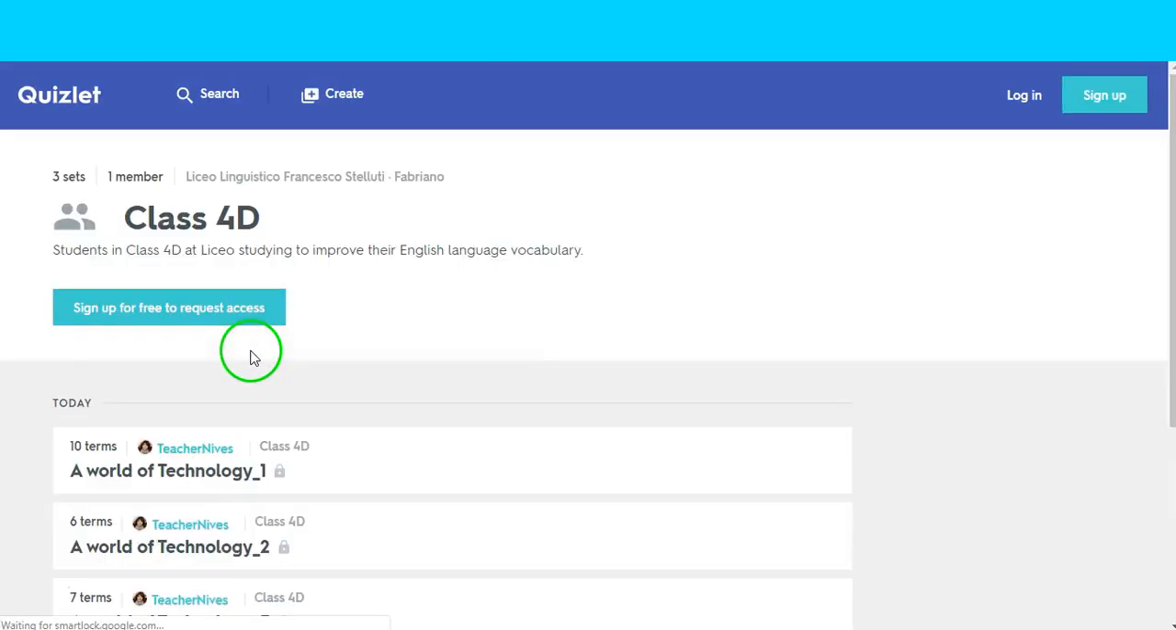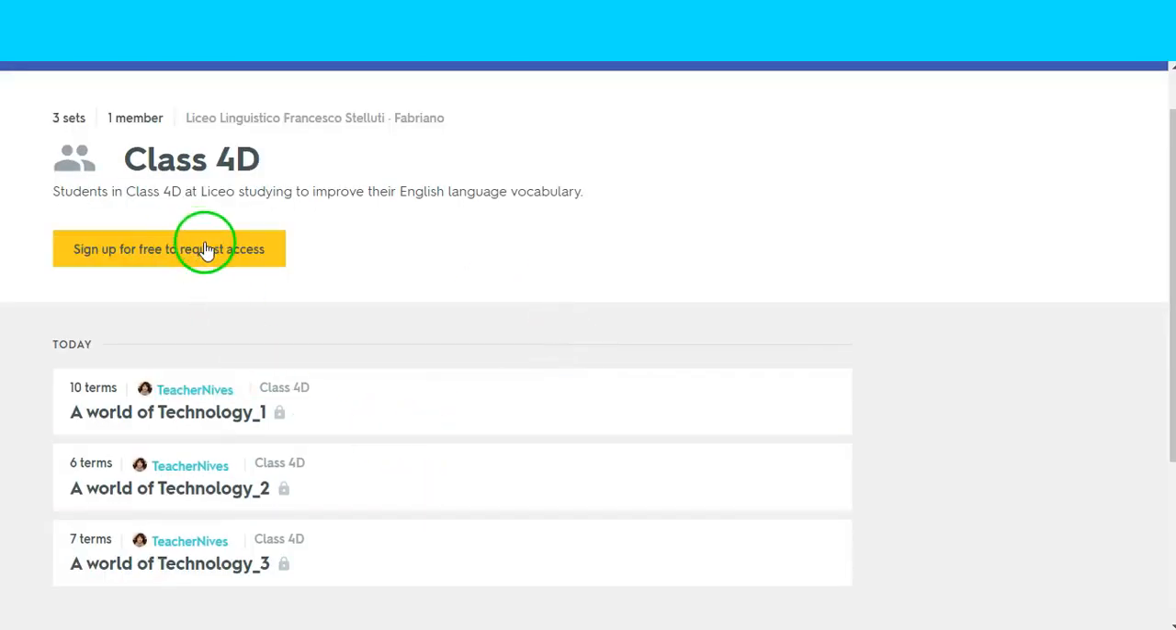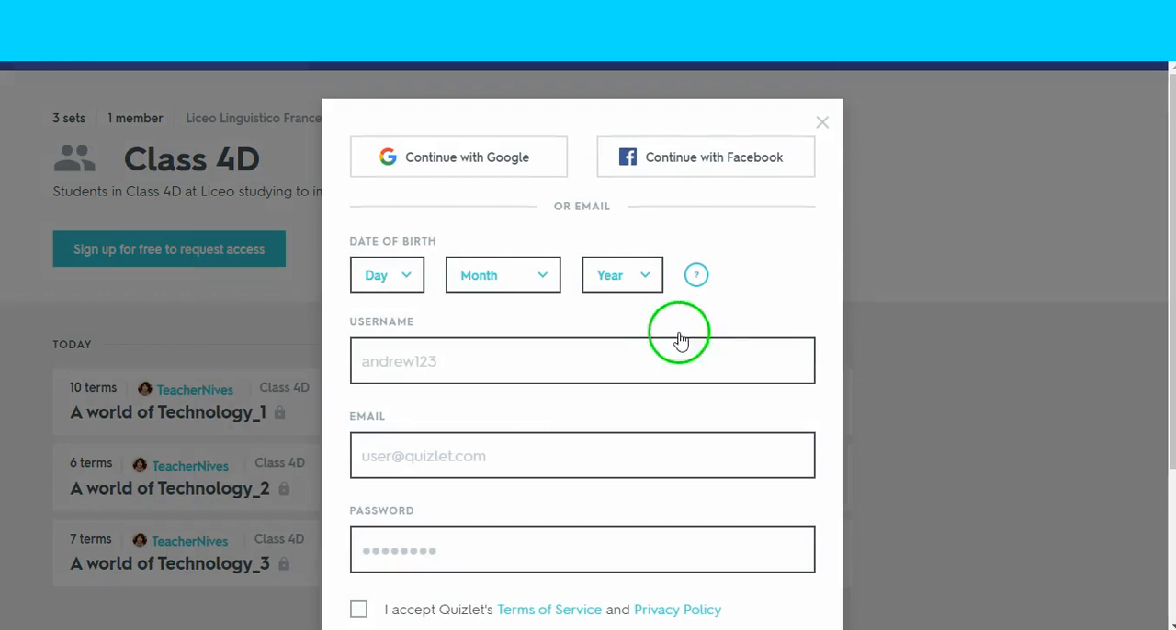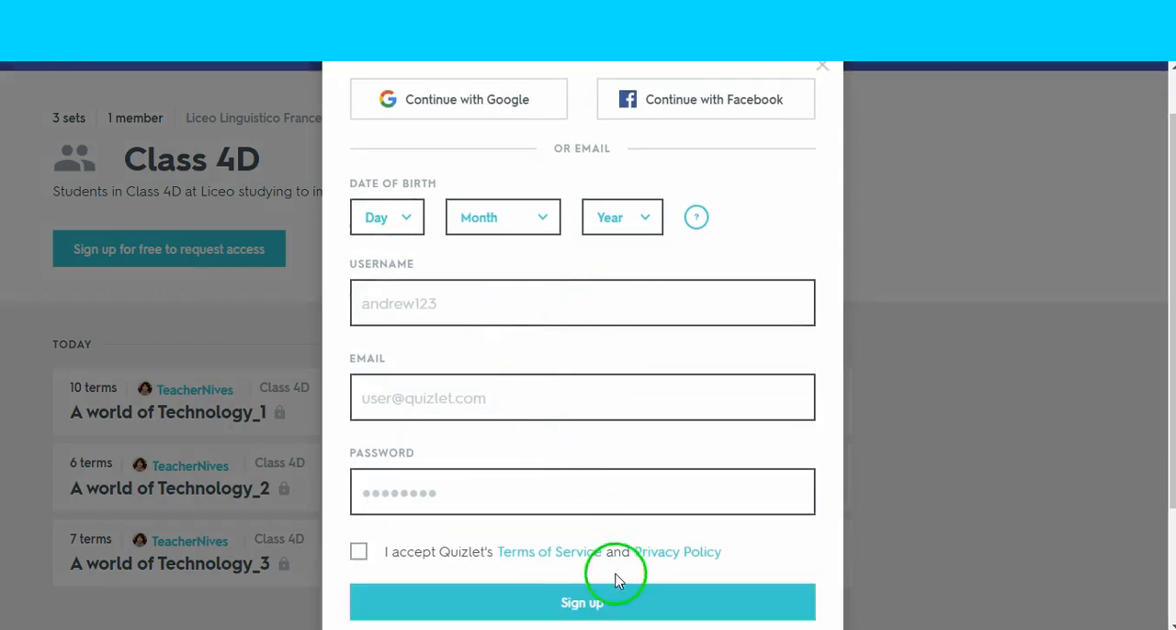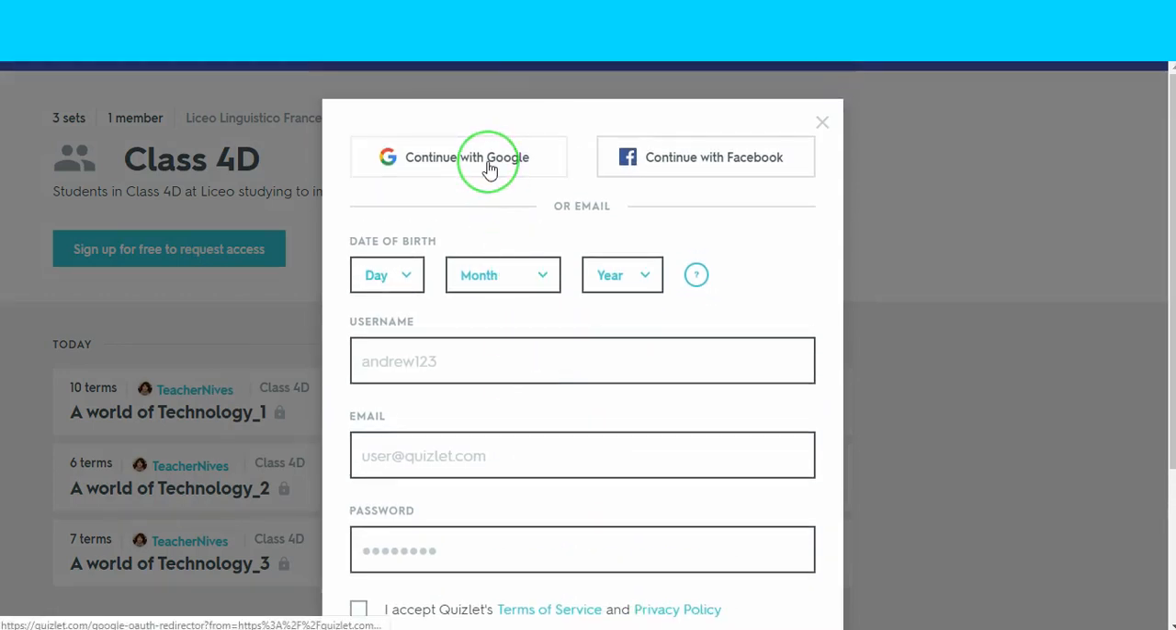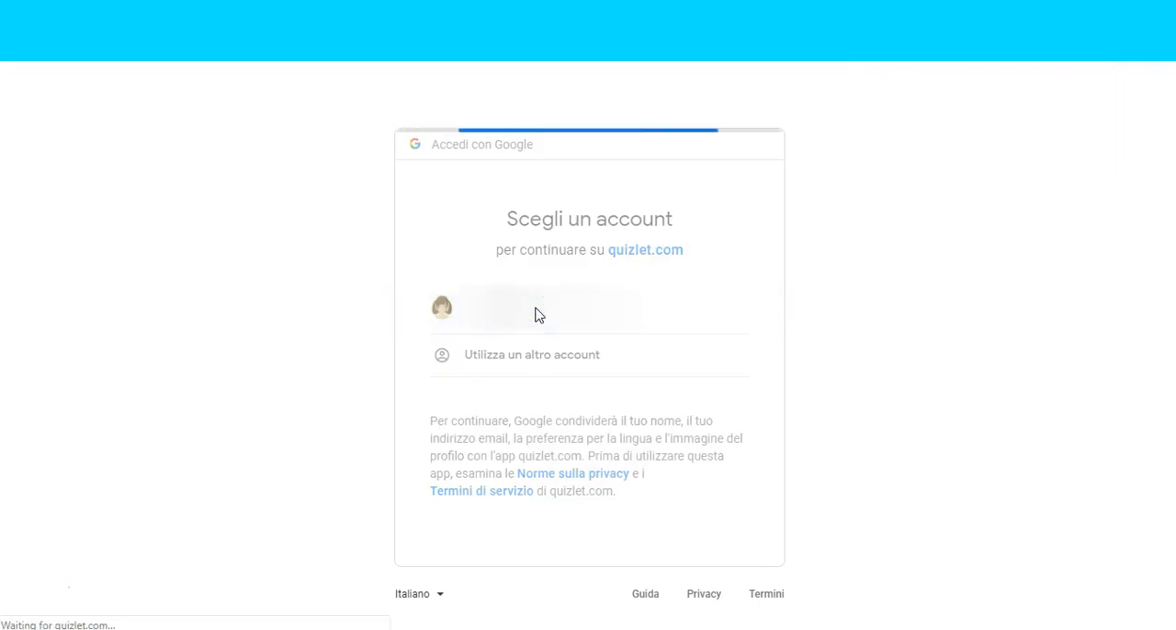to the Quizlet, and this is it here, and it will ask you to sign up for free access. So go ahead and fill all this in if you like, or you can just continue with Google, which is what I'm going to do. It'll make it easier for me. I select the account.